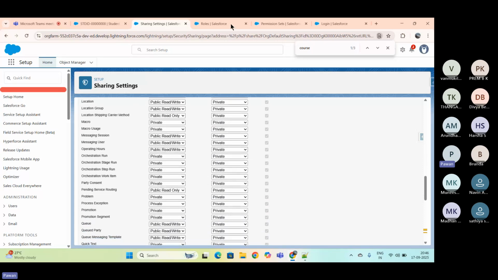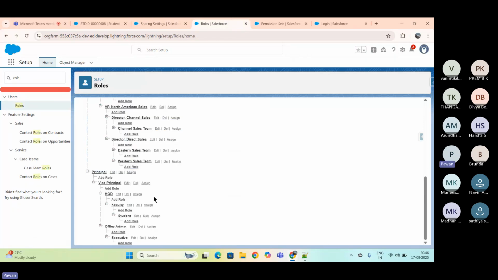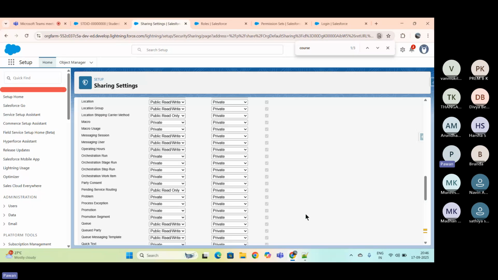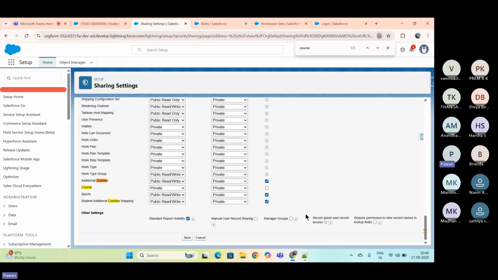So here, one more thing. Okay, see, I want to share only to the faculty. I should not share the records to HOD and the above levels. Just imagine, I want to share only to a particular role. I should not allow the user to share with all the above hierarchy. Then this grant access using hierarchy won't work. If you give grant access using hierarchy, all the superiors can see their subordinate records. So clear on this one.